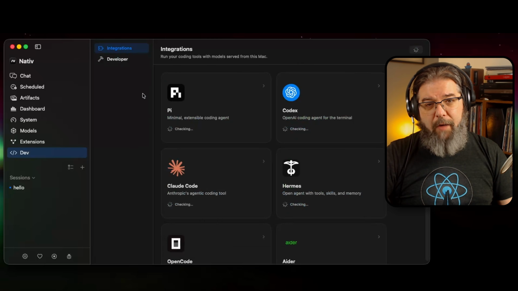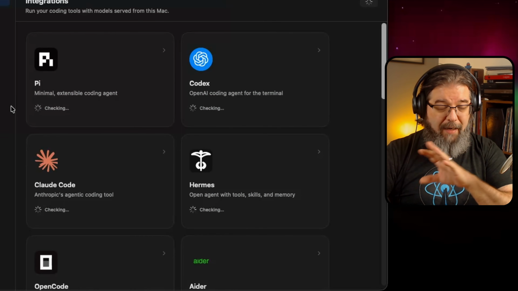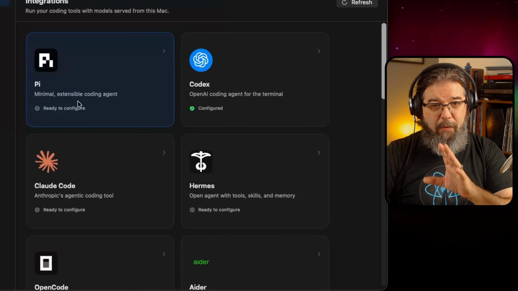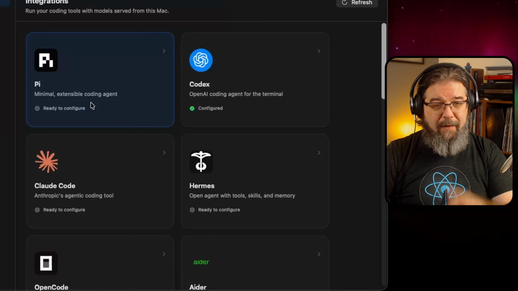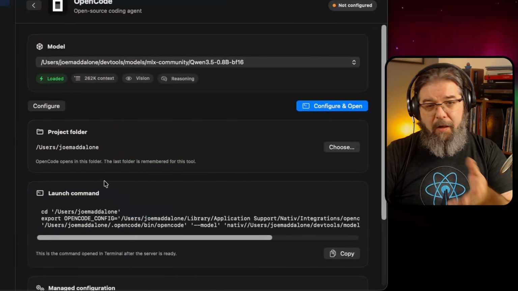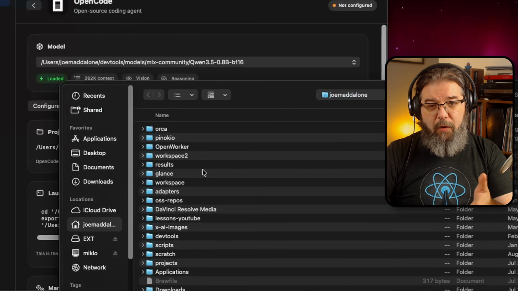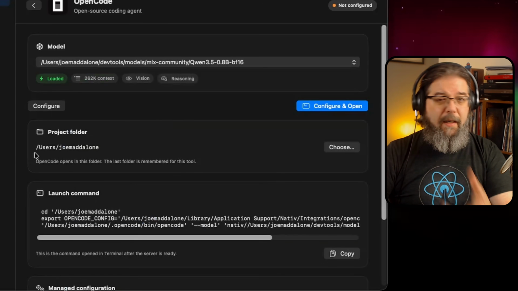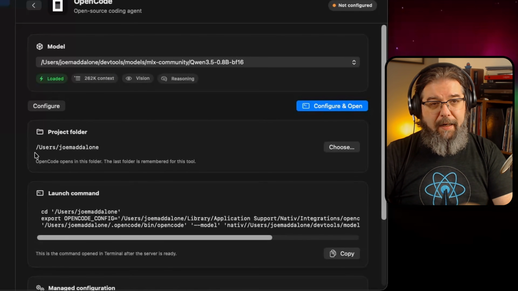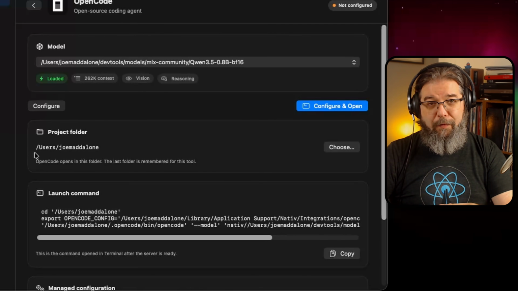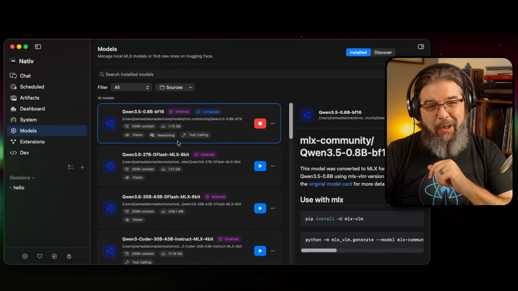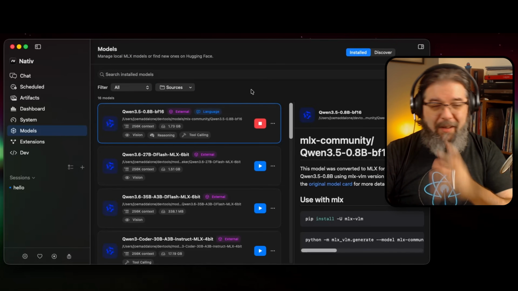Now, if we come to integrations, just like a lot of these guys, we have integrations where if I want to run Pi against this or any other code against it, it is running a server, so I have access to those endpoints. I can click on open code. It's going to give me some commands. I can choose which folder I want it to open up in, and then I can load up open code running against the native mlx-vlm server.